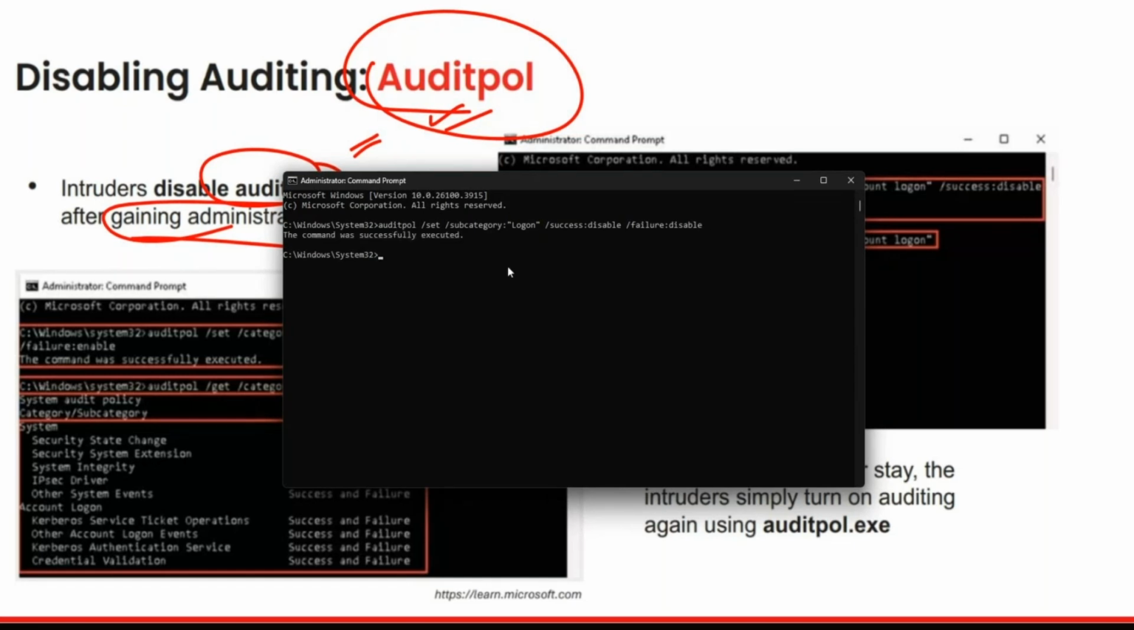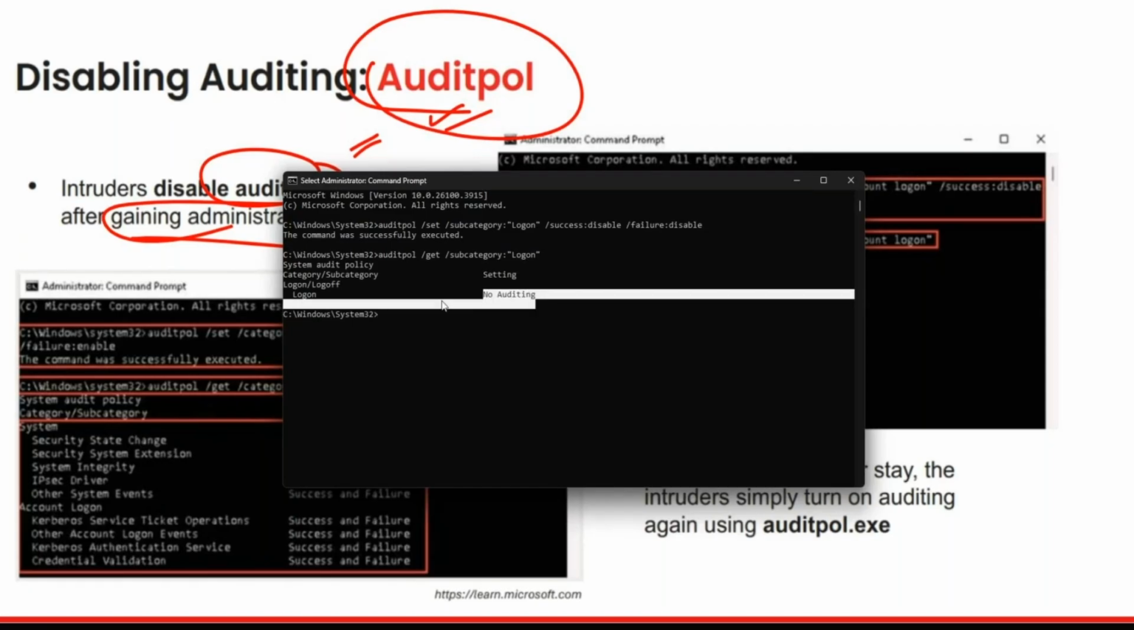Now, if I see here using this audit poll tool for this particular subcategory, that is login, I can see right now I have disabled it, and right now for login, whether it is success or failure, no auditing is done. So this is one tool with which we can cover the tracks.